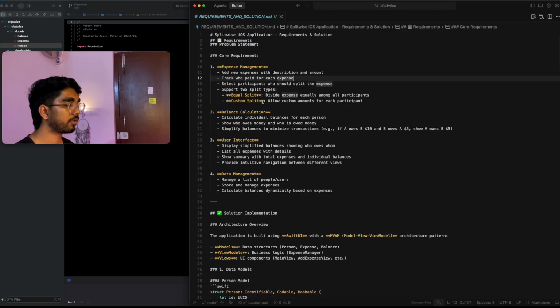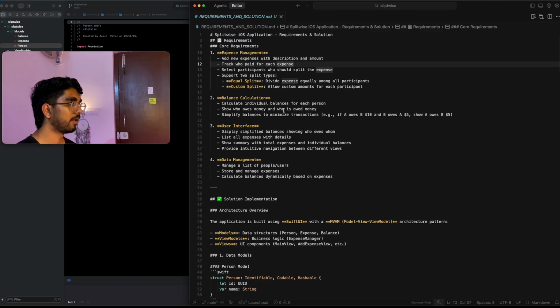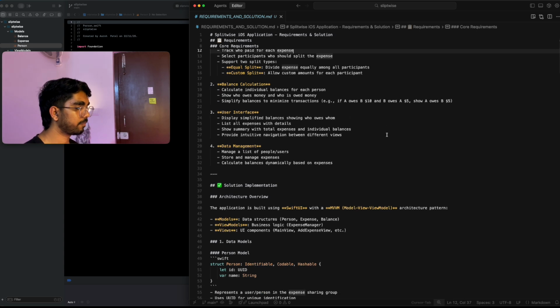You need to support two split types. One is an equal split, where you divide among all the participants, and the other is a custom split. Then we also have a balance calculation feature: calculate the individual balance for each person, who owes what amount of money. A simple example has also been given, so you can read it out.